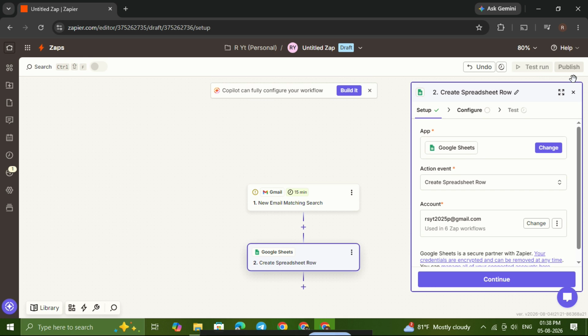In simple terms, Zapier works by connecting one app to another, watching for a trigger, and then automatically completing an action for you. So if you want to save time, reduce repetitive work, and connect your favorite tools without coding, Zapier is a powerful solution. And now you know exactly how the integration process works from start to finish.